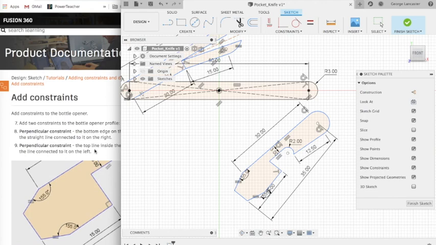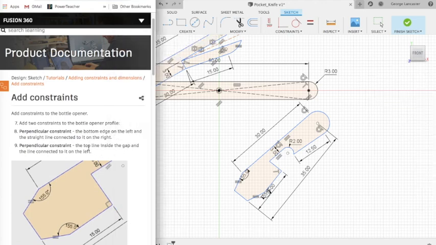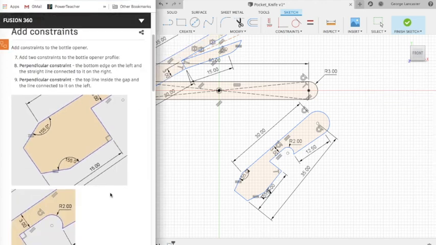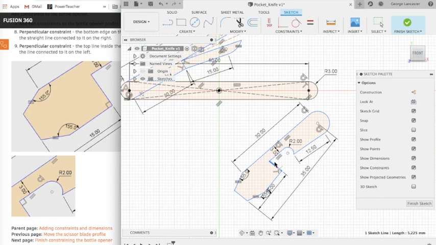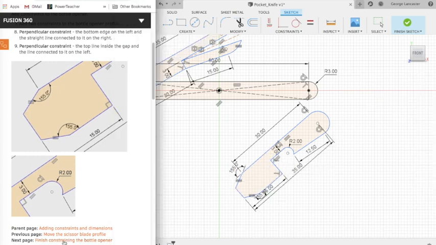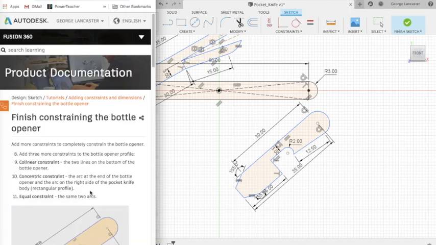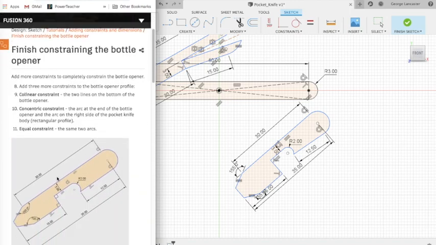And then the top inside, inside the gap, and the line connecting to it on the left. So that's this one that they're talking about. So right here and here, that squares that up. That looks a lot better. And then we've got a couple more.